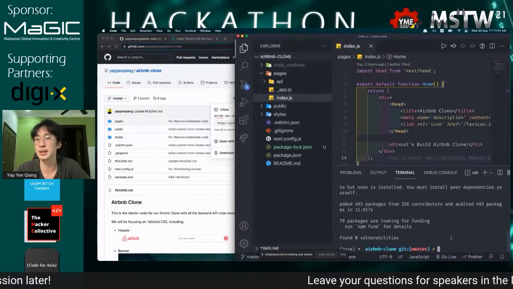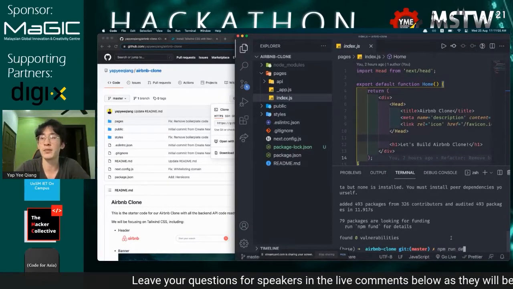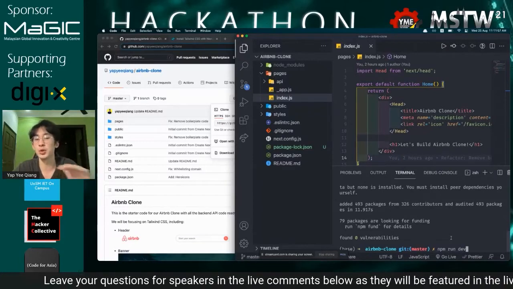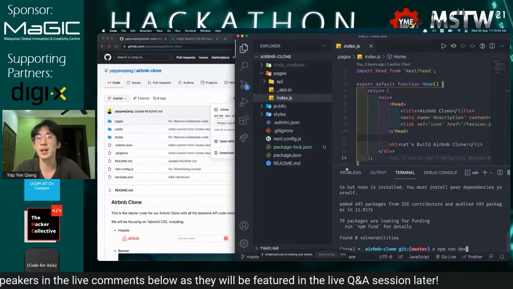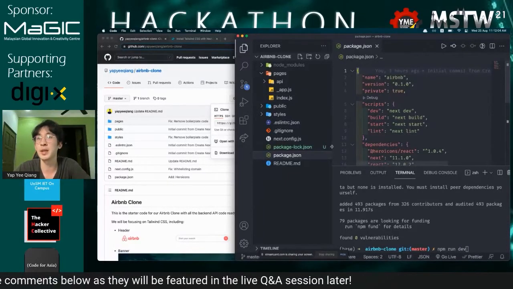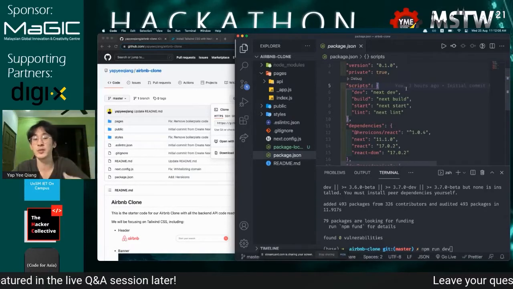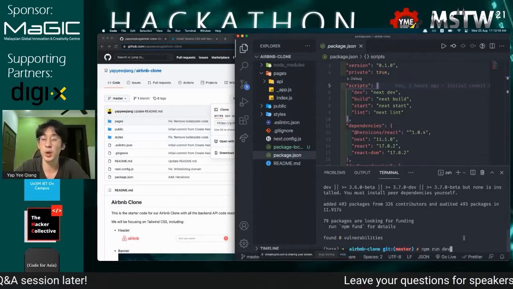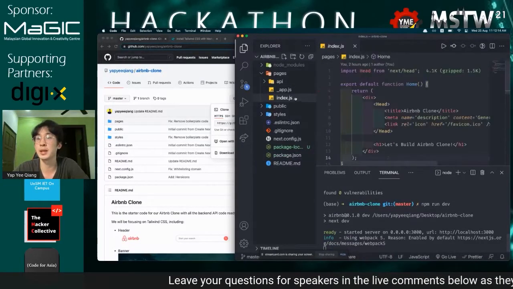So now we'll get started. What I have to do is write npm run dev. For those of you who don't know why we run dev and not run serve or run start, it's because if you look at the scripts in Next.js, it actually says npm run dev, and you can serve your website by doing that. So we run npm run dev and let's just make it get going.